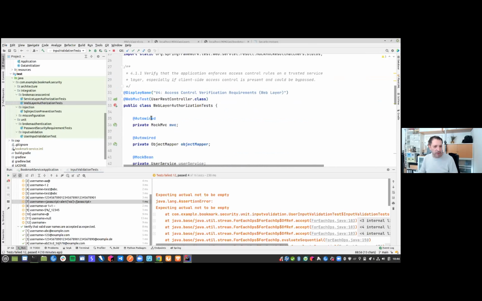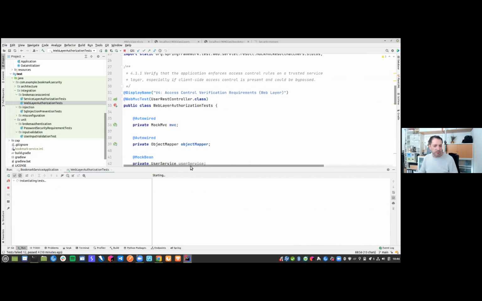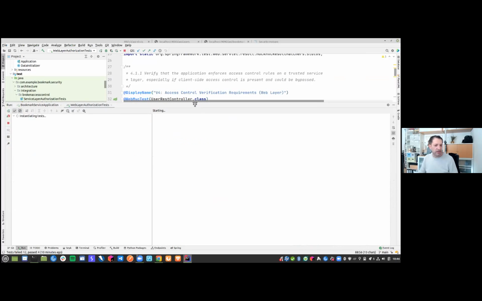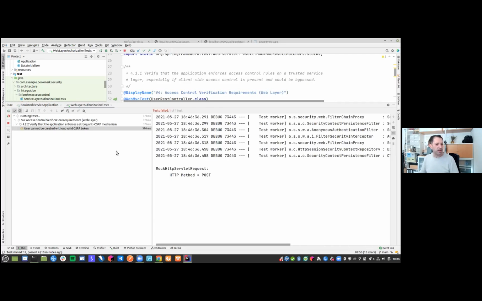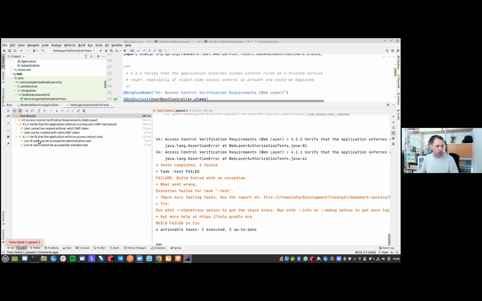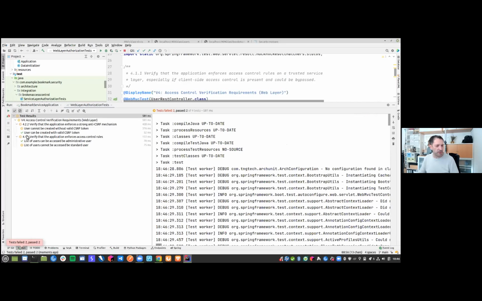So maybe just try to run the tests. And we again will see that the implementation is not as expected. When running these tests, you will recognize this is an integration test. It runs much longer than the unit test we had before.